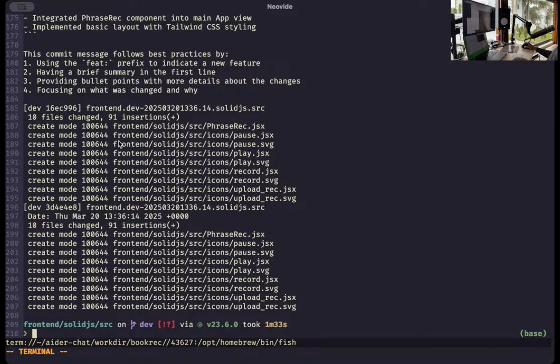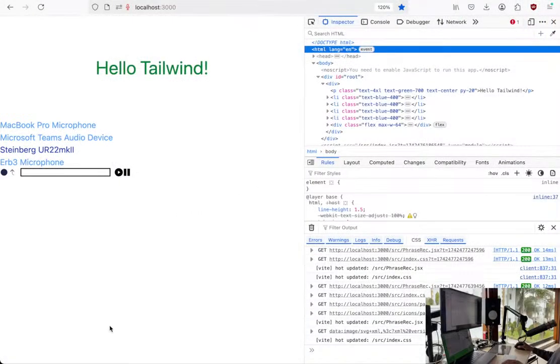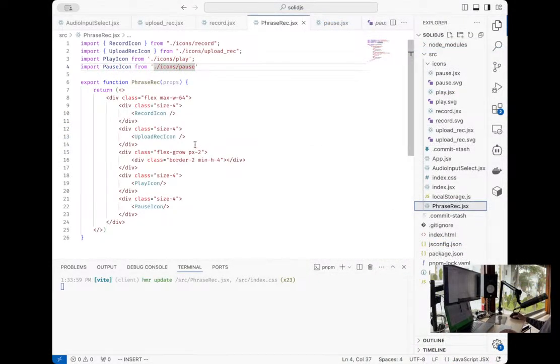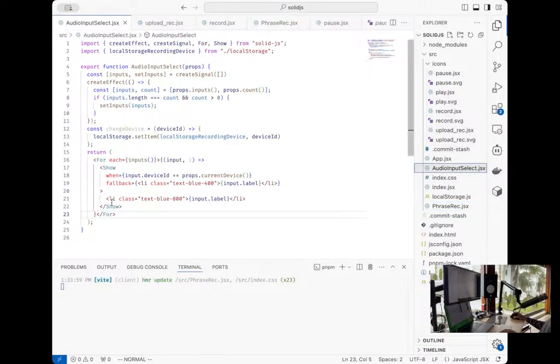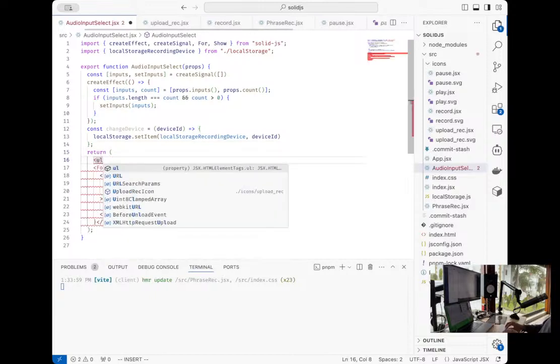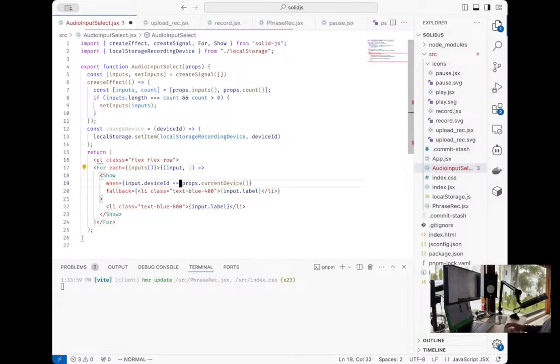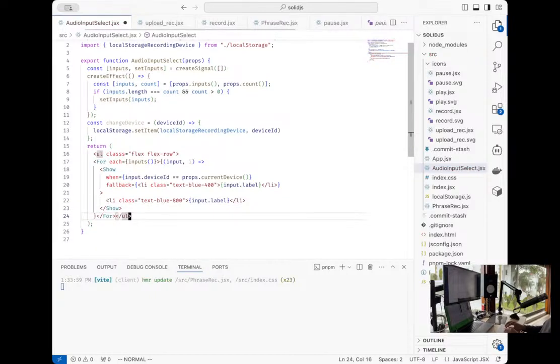So let me check out VS Code here, where I have the audio input select. I have a list here, and I have a show, and I have a for each. Before my for each, I will add a UL with class equals flex row, and that's until the end of the for. There we go.